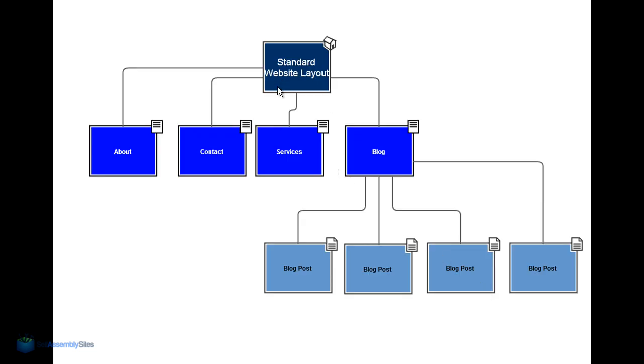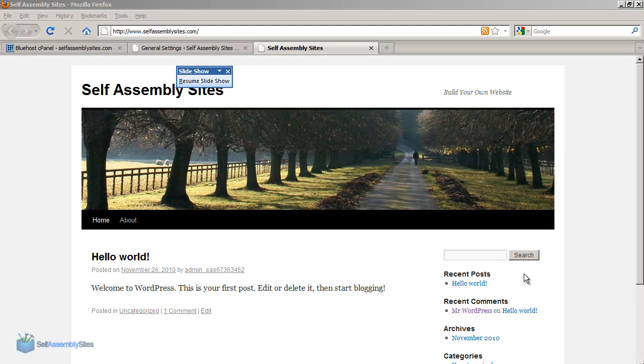Now here's a standard business type website where the important things are the about us page and the contact page and the services page, but then you've got the blog as a separate page on its own, and the blog posts are underneath hierarchically the blog. So what we want to do is set that up within WordPress.